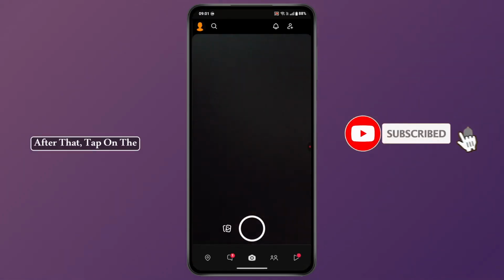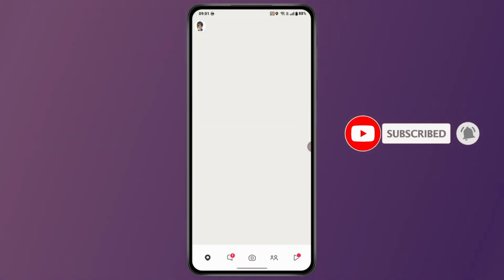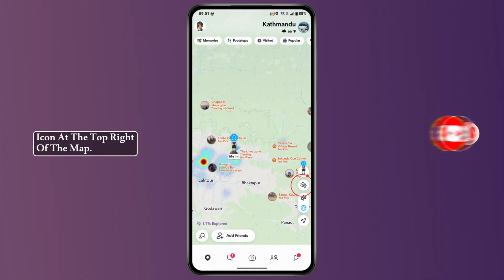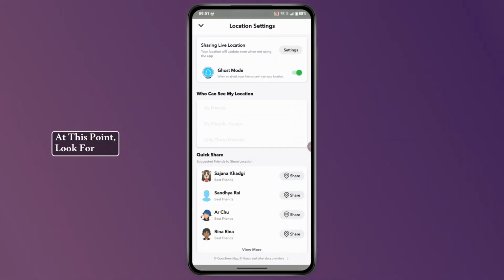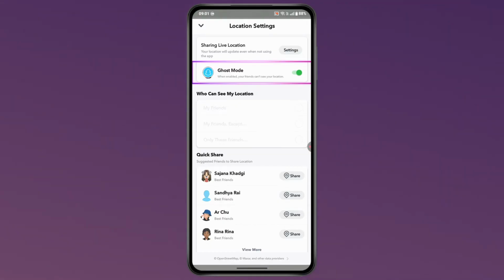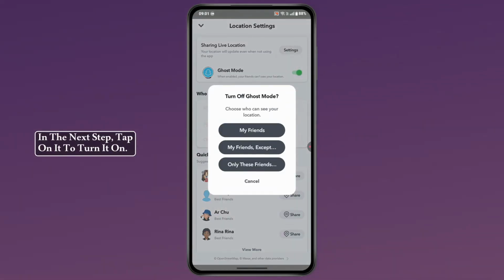After that, tap on the Snap Map icon at the top left. From there, tap on the gear icon at the top right of the map. At this point, look for the toggle labeled Ghost Mode at the top of this settings screen. In the next step, tap on it to turn it on.